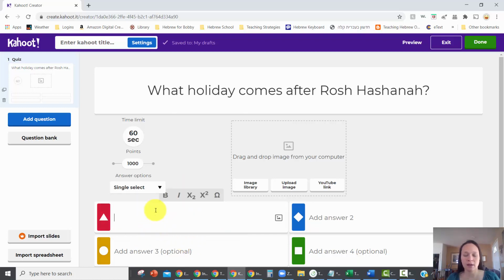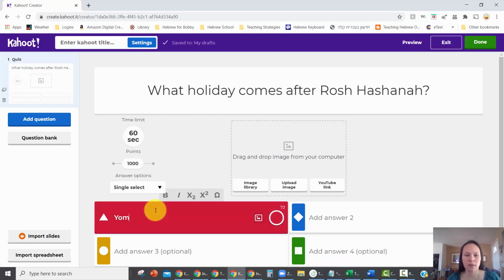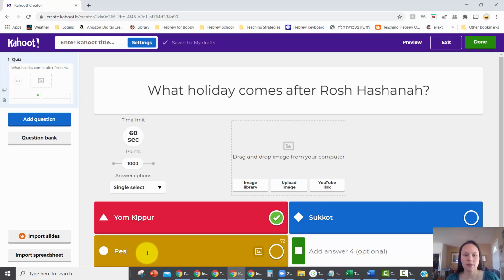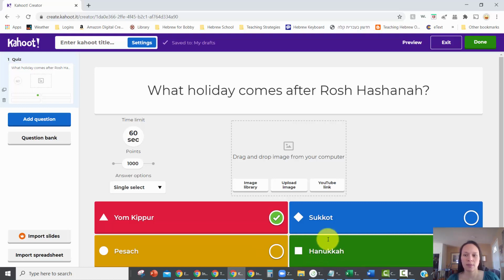So what holiday comes after Rosh Hashanah? Yom Kippur. If that's the correct answer, we put a check mark here. Let's put Sukkot, Pesach, and Hanukkah. Okay, so there's our first question.